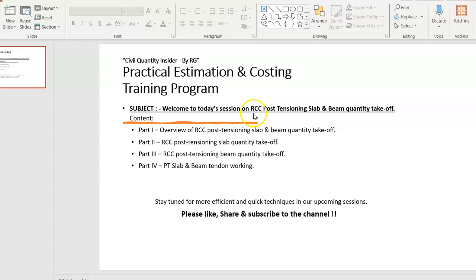Our today's session is on RCC post-tensioned slab and beam quantity takeoff. We divided it into four parts. First one is the overview of RCC post-tensioned slab and beam quantity takeoff with the help of images and AutoCAD drawing. Part 2 is the RCC post-tensioned slab quantity takeoff. Part 3 is the RCC post-tensioned beam quantity takeoff. Part 4 is PT slab and beam tendon work.